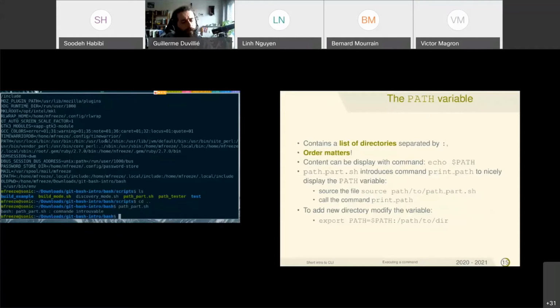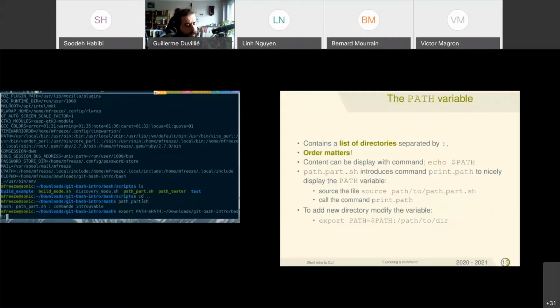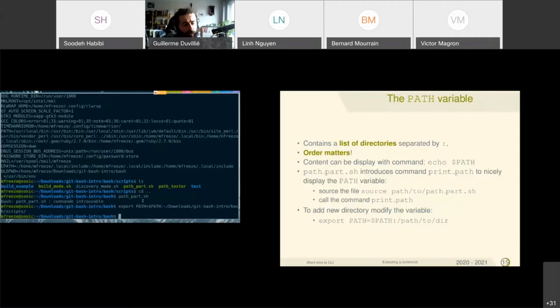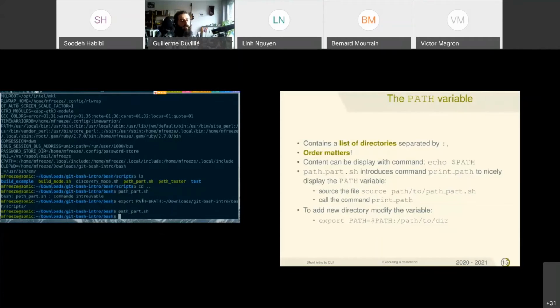For example, if I want to be sure that passport will be found, I can modify the path variable to look at these directories. What I'm doing now is just adding the git bash intro, bash, script directories into the path variable. And if I try to launch again the path part, this time I don't have any error.